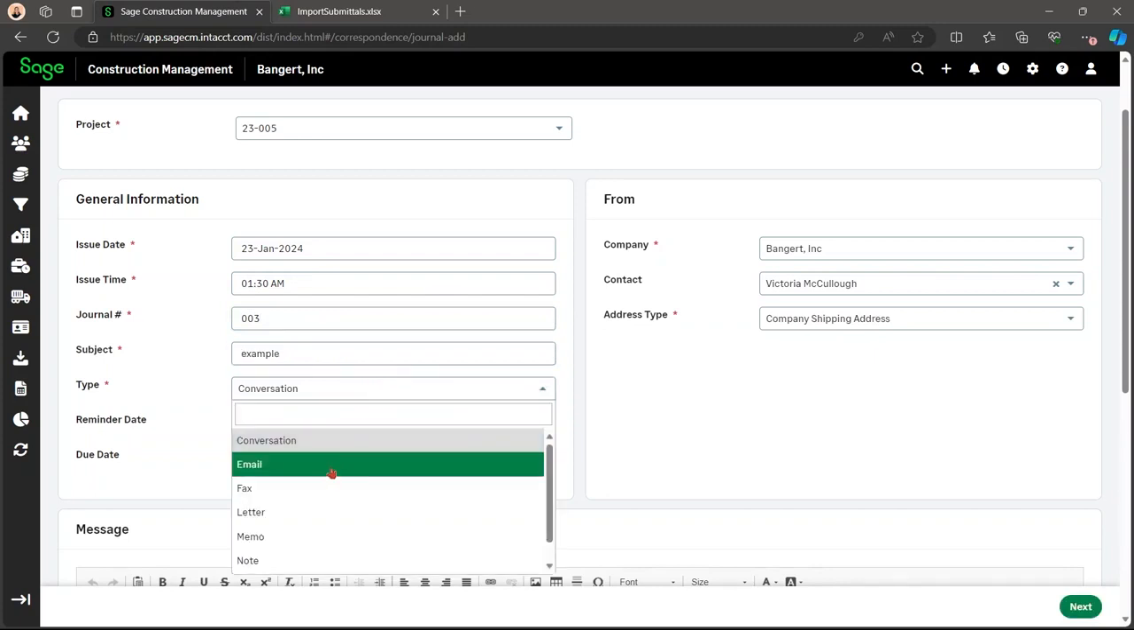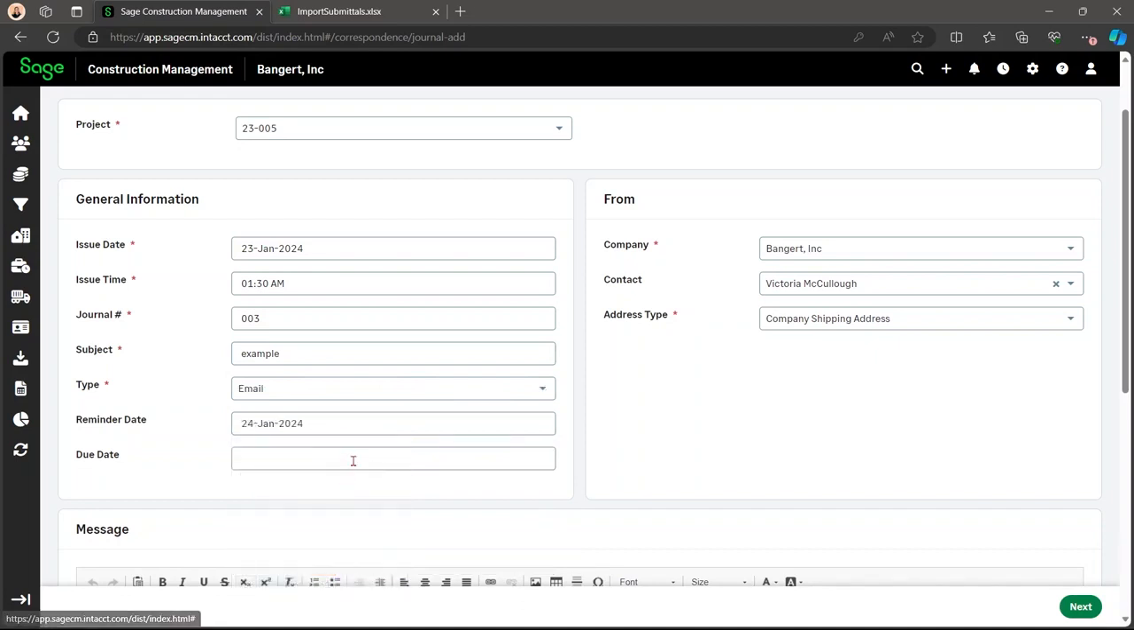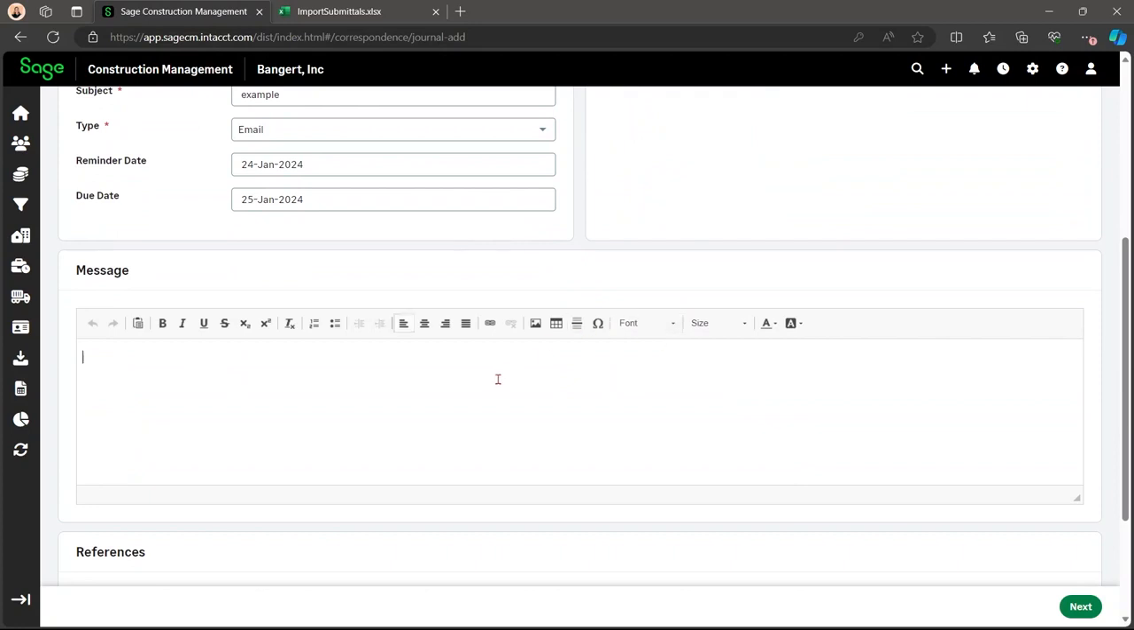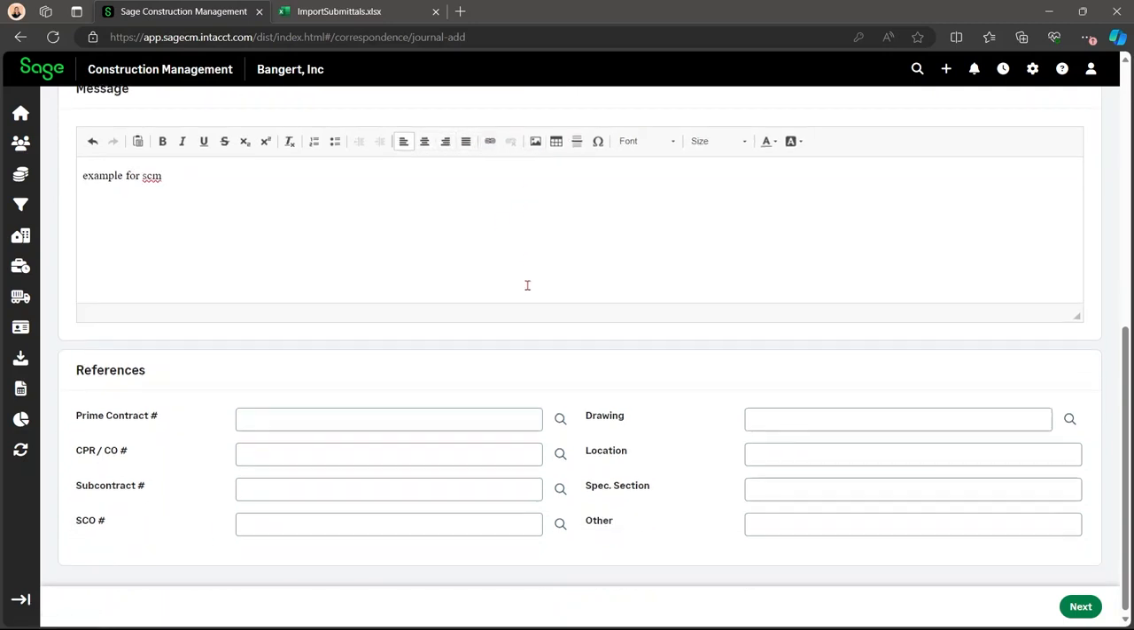The subject is required, and you can put that in. Here, you can add the type, reminder date, and due date. Over here, they will automatically put this in for you, and you are able to change it if you need to. Here you can put in your message, and you can attach hyperlinks and photos as well. And then down here, you can add references.